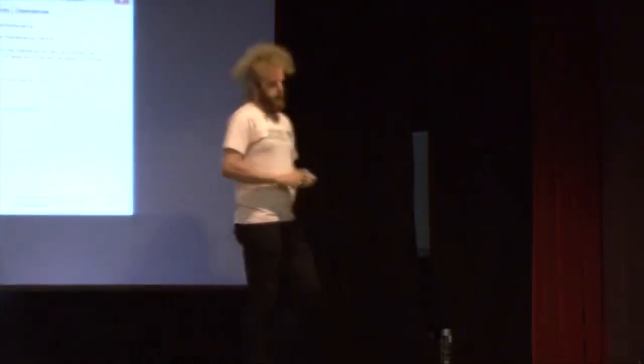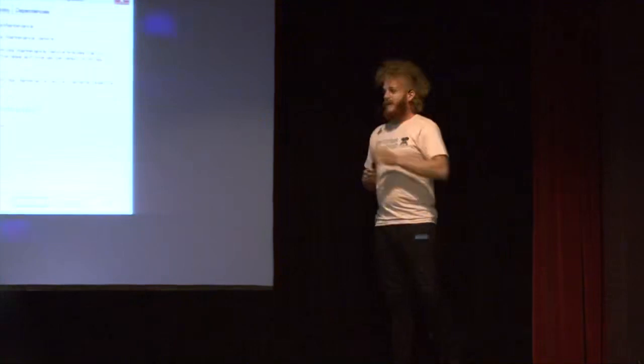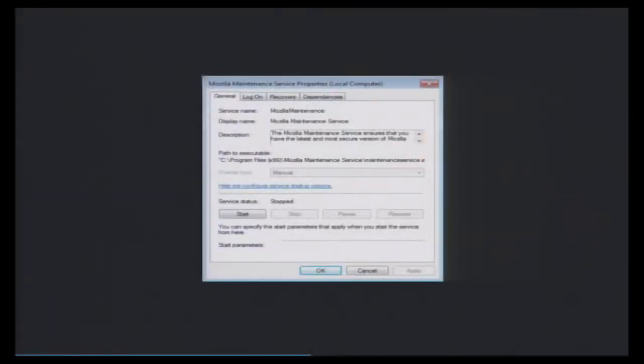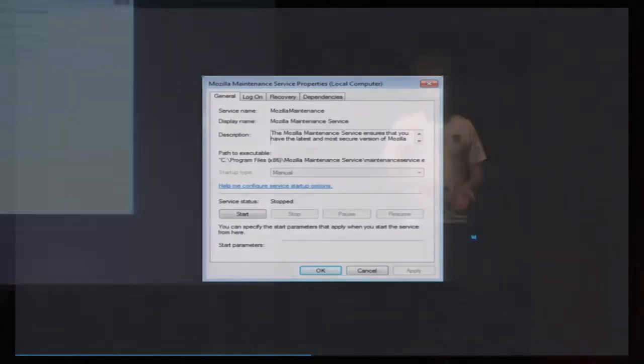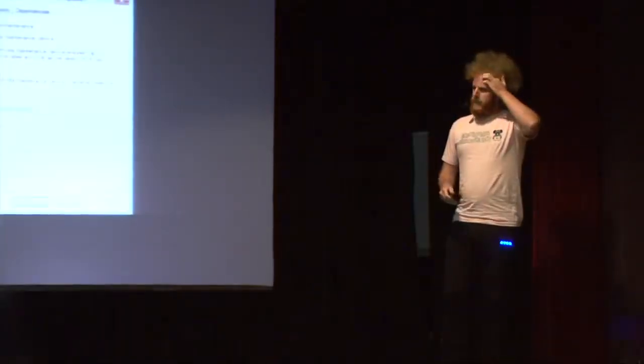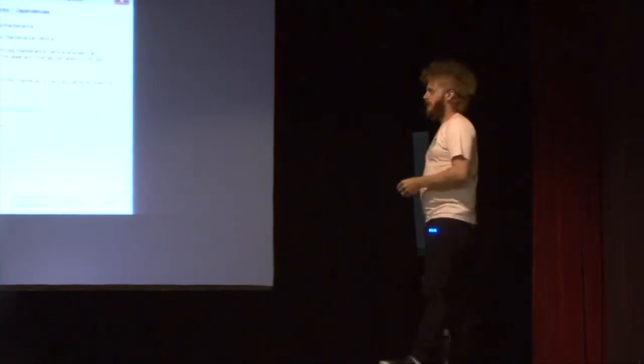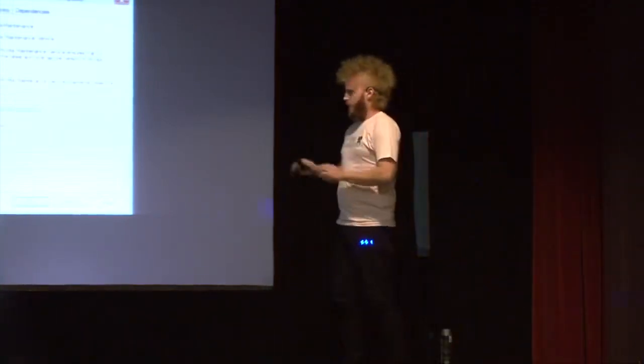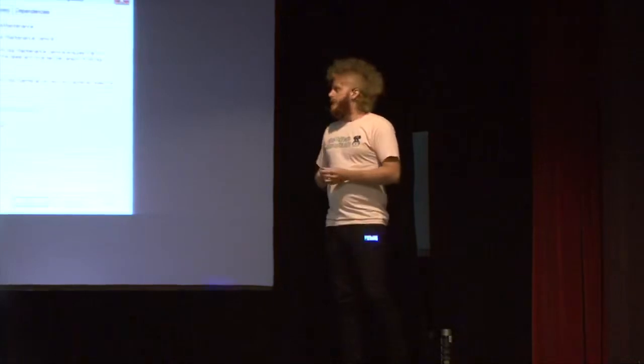Seb found some bugs in 2013 in the Mozilla maintenance service, and these are cool bugs. So when you install Firefox, I believe it's an opt-out thing if you hit the advanced button and untick a box. You get something called the Mozilla maintenance service. And the Mozilla maintenance service is a Windows service. I think it also has one for OS X, maybe Linux, I'm not sure. But there is one for Windows, which is where this kind of concept was proven.